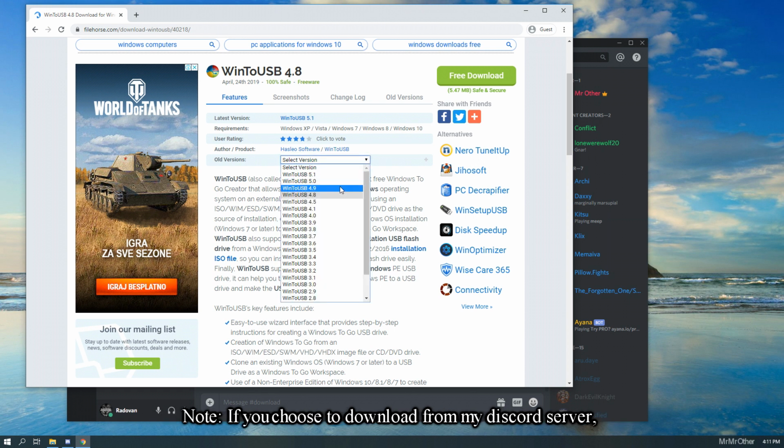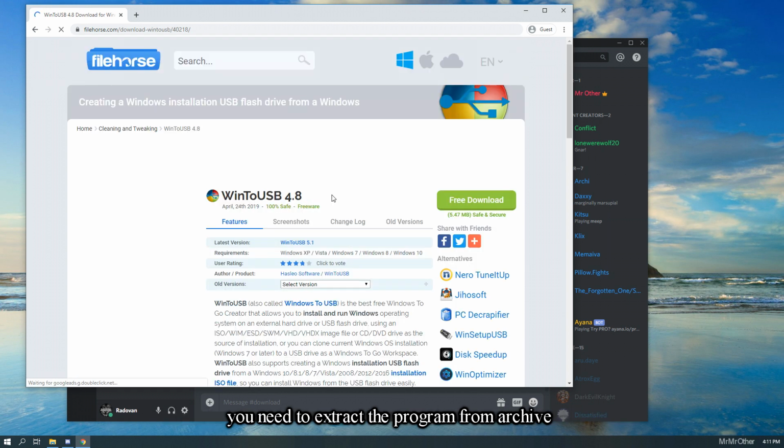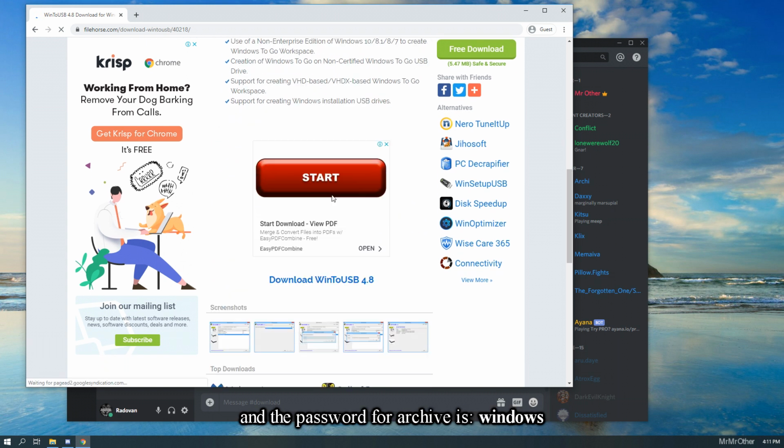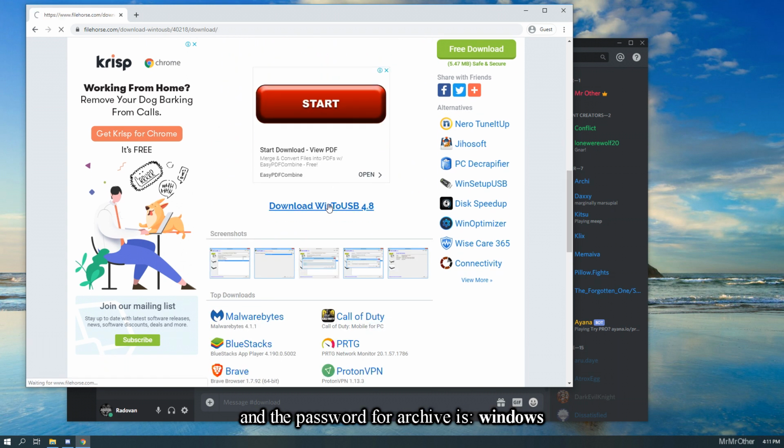Note, if you choose to download from my Discord server, you need to extract the program from the archive, and the password for the archive is Windows.